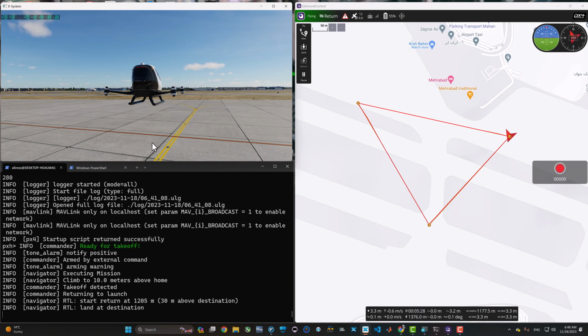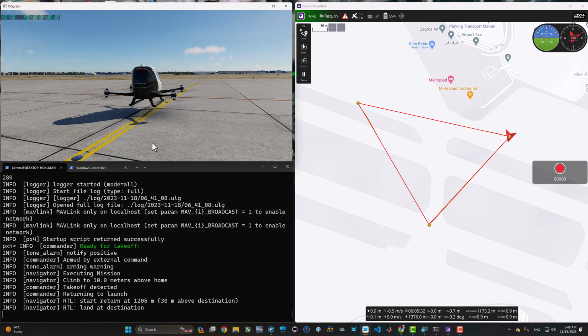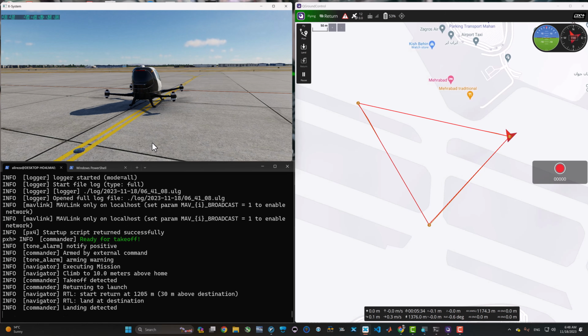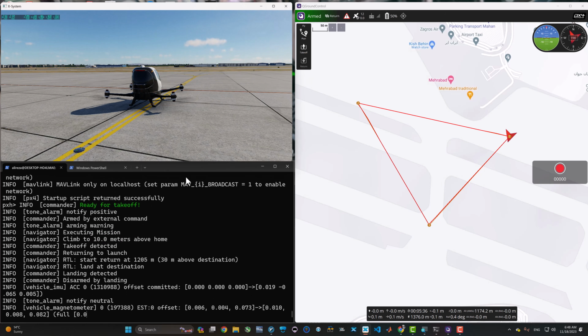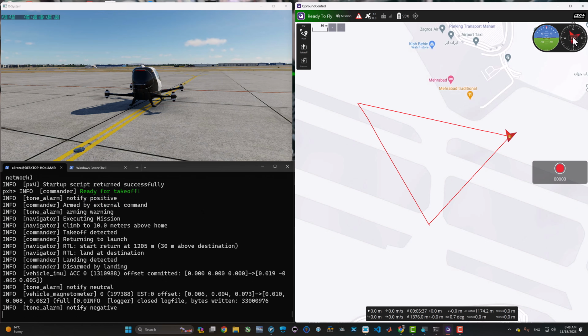One more thing that I want to mention before ending this video is that we can use the log that we have generated from this flight. The ulog file that is generated from this flight can be acted as a real mission flight. Let's see how.